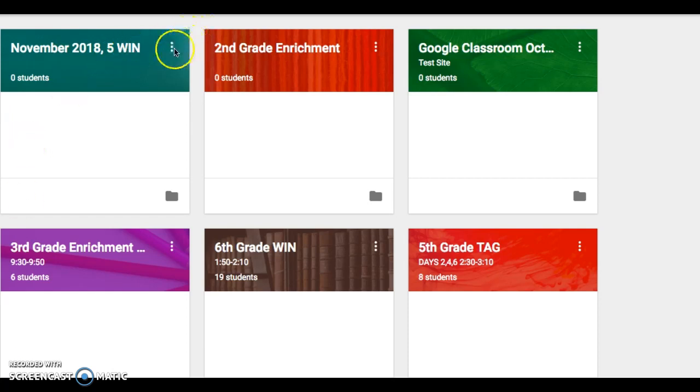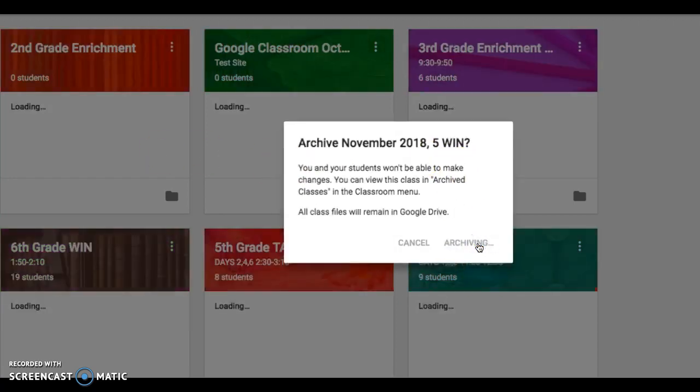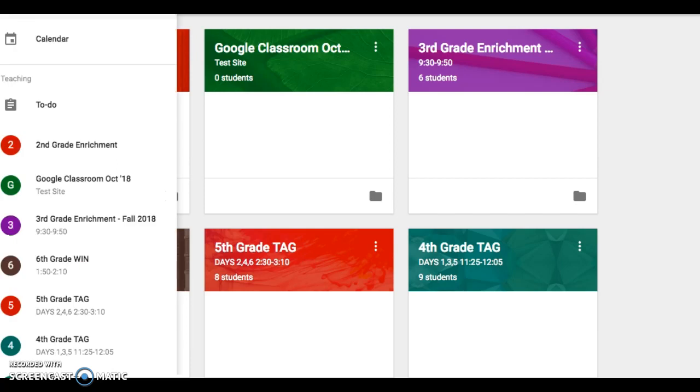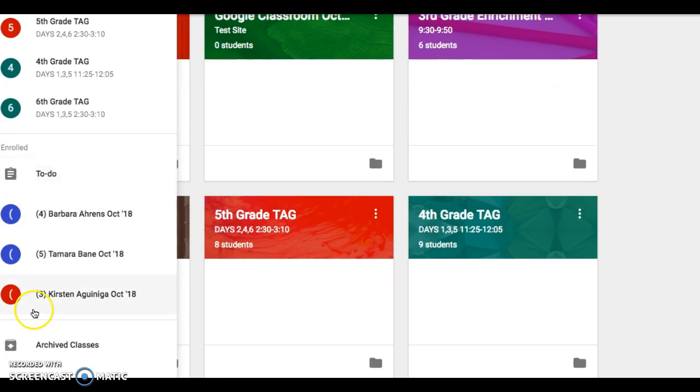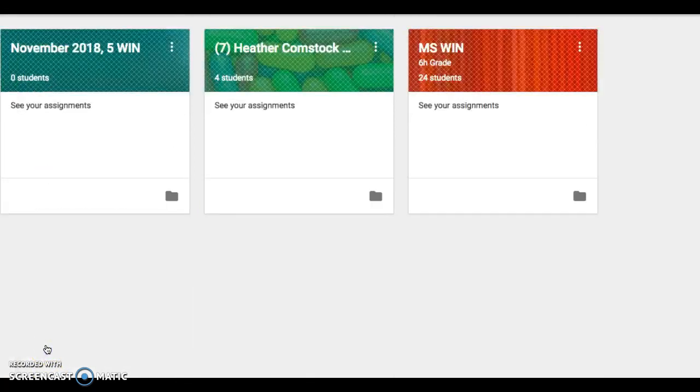So let's try it on this class. We're going to go up to the class card, click on the More dots, and find Archive. Here we are at the bottom. Now we'll confirm that we want to archive this course, and it has disappeared. Now we can find under our list of classes, we'll go down to our archived classes, and here's the class that we just archived.